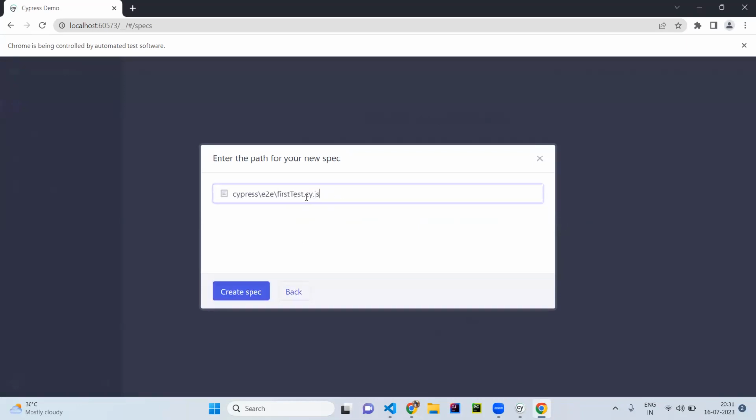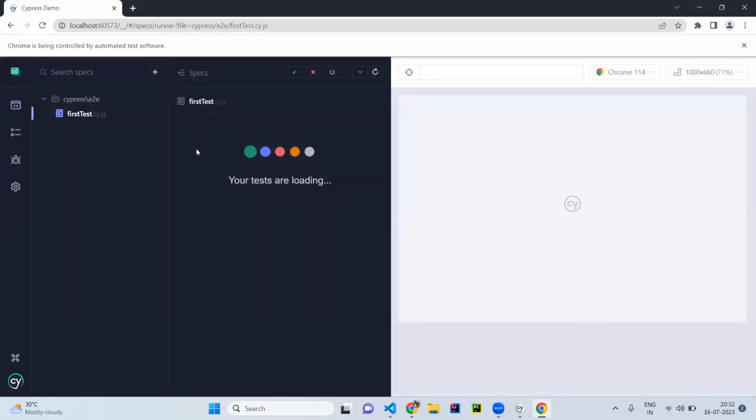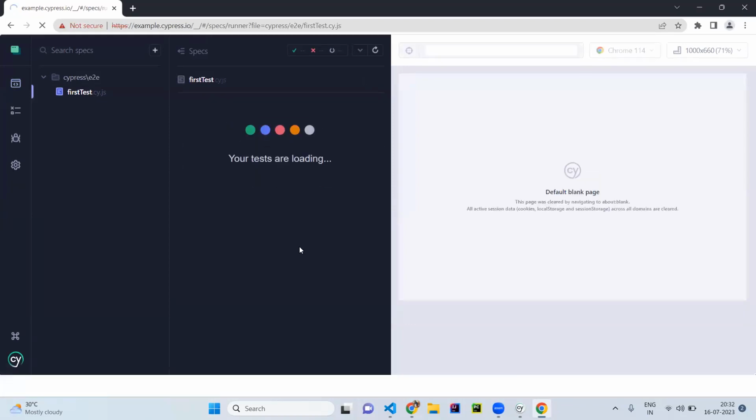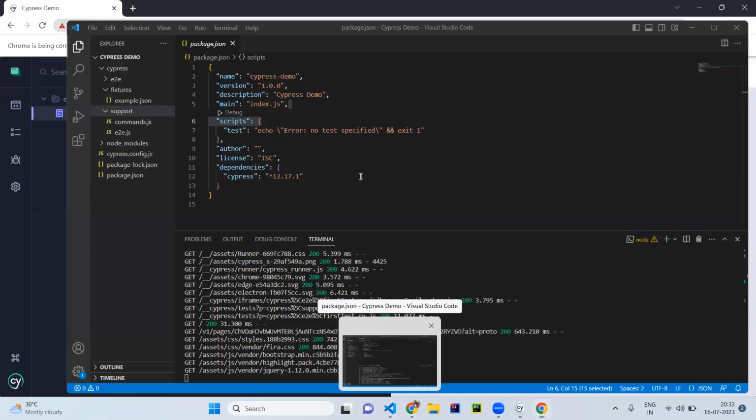So the Cypress spec files go by this extension .cy.js, and through this extension, it automatically detects which are your test files. So, okay, this is our default code that it will add in this file for you. And once it does, we can see that it has started showing that file, and it has already started running something. So we'll come back to this. Let's go to our framework, and just note this here.